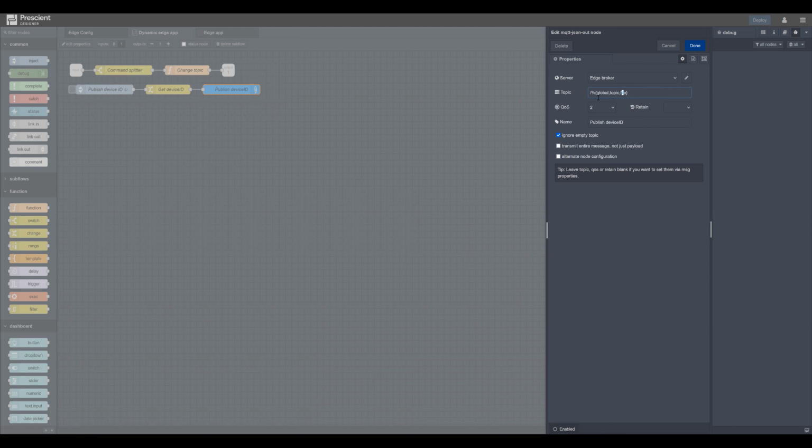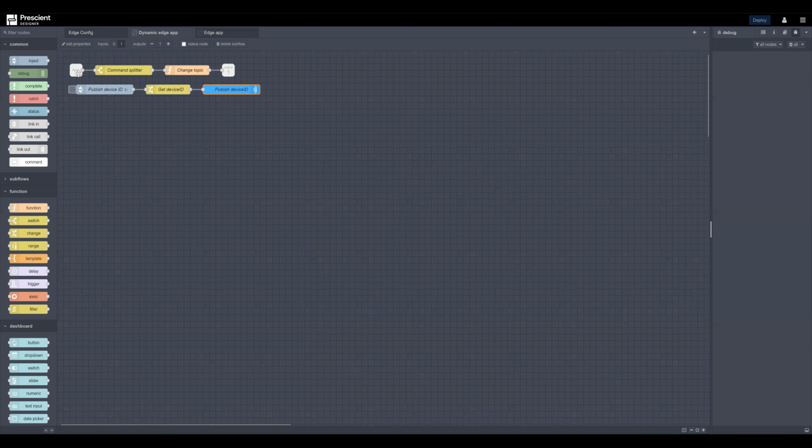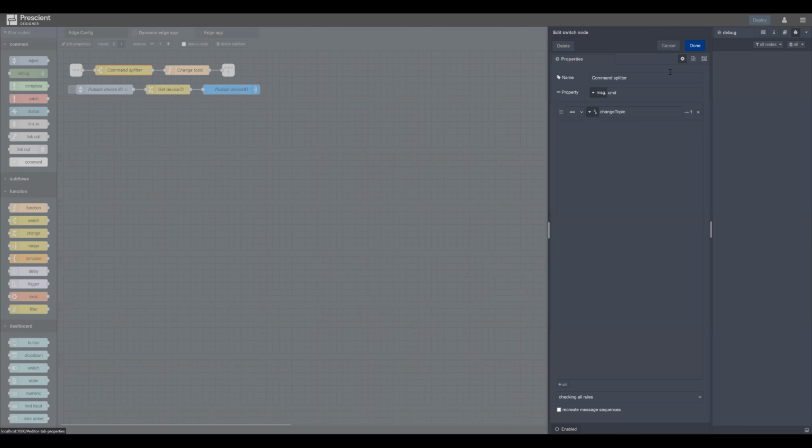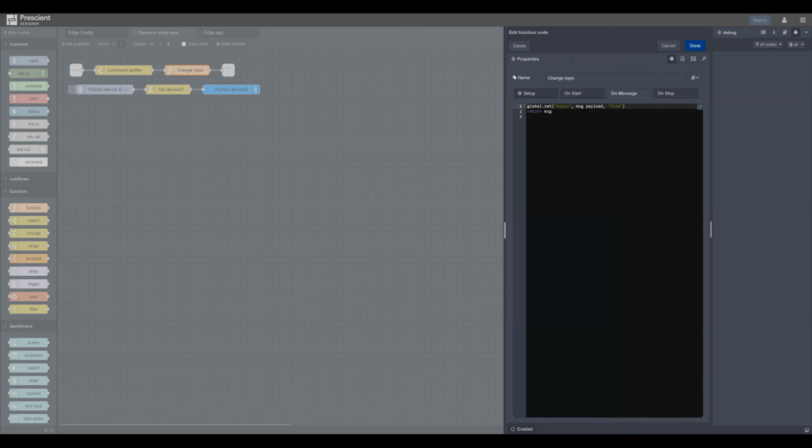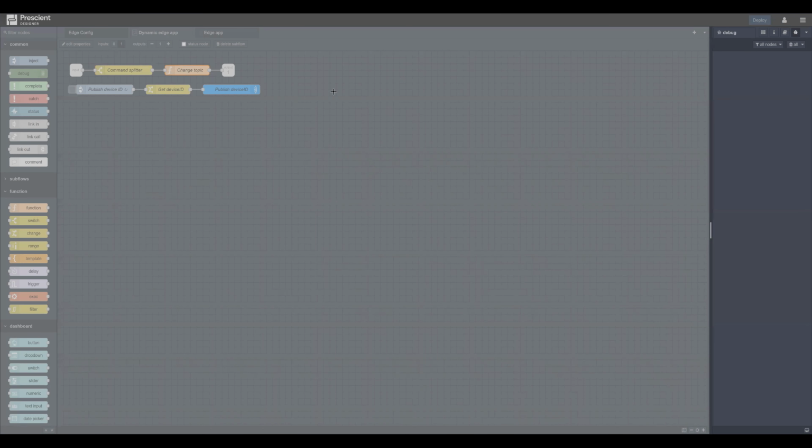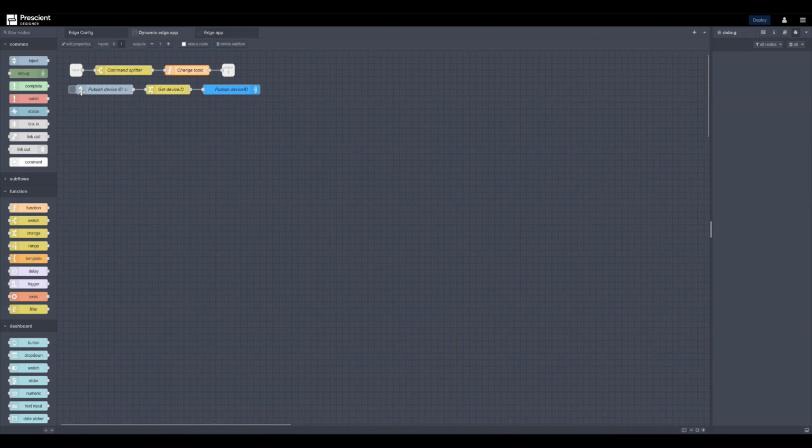So you can obviously set this topic global variable with a message. So this is what the input does. If the command is change topic, then this function just assigns whatever the payload is to the topic global environment variable. And so the next time this inject triggers, the topic that's going to be used is whichever one's the last topic that was configured here.